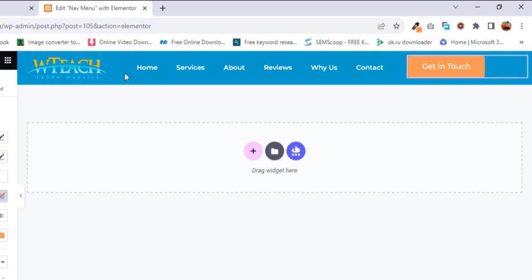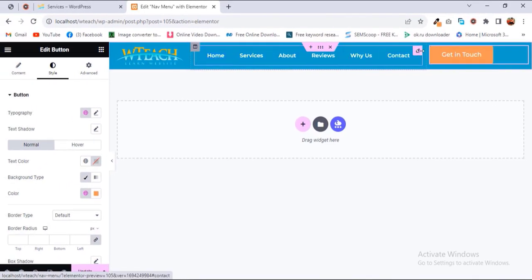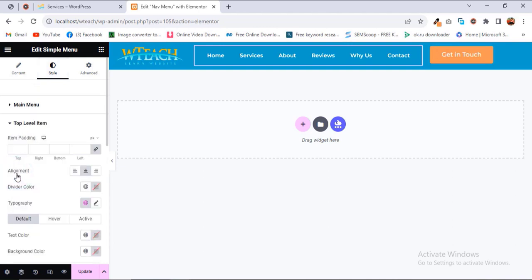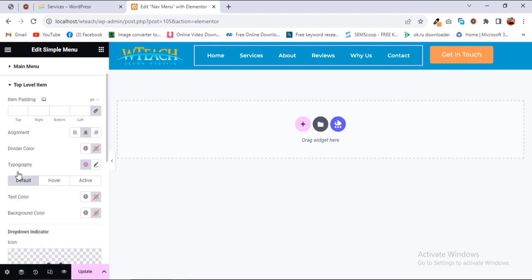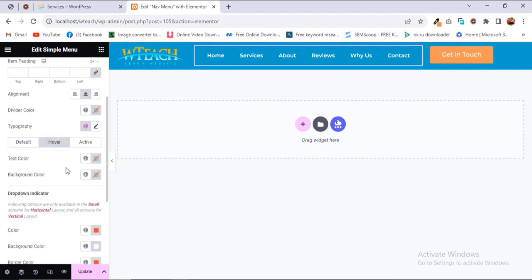So now when I hover over the menu, a background color appears here. If I want to change the color, just click on the pen icon, under the style, open the top level item and scroll down, click on hover, and set the text color and background color as you want.